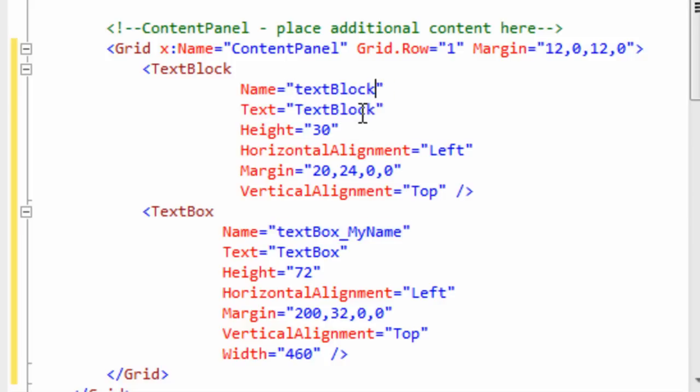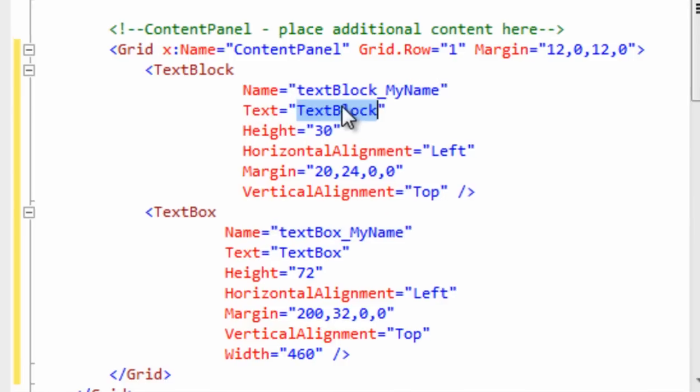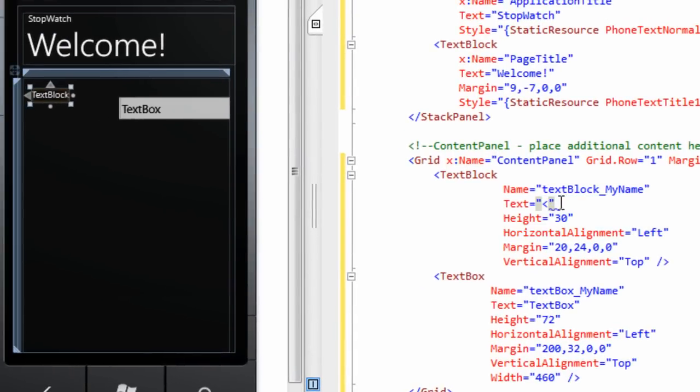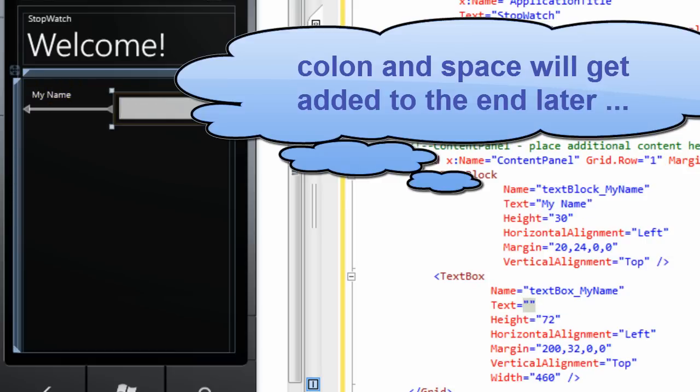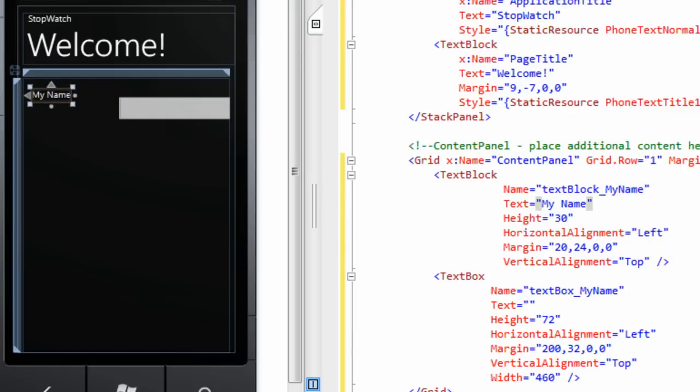What is in the text block is a prompt for my text box value. I change the text property to be what I want displayed. I set Text equals quote My Name colon space quote. For the text box control, I initialize the text to be an empty string. I could delete the text property setting, but I want to leave it because down the road it will be modified by code. Remember what XAML stands for?